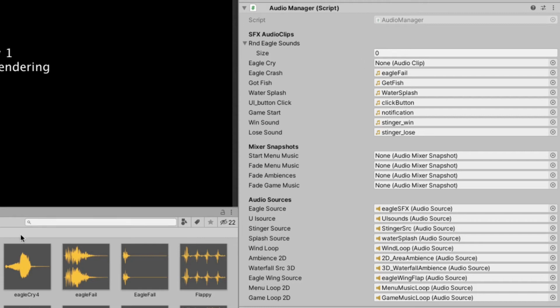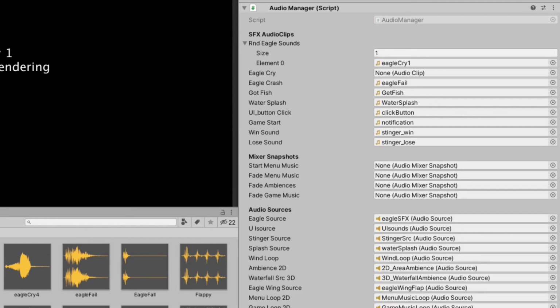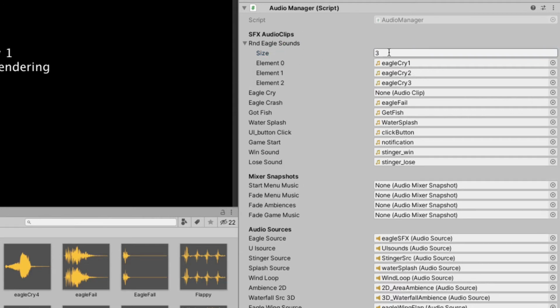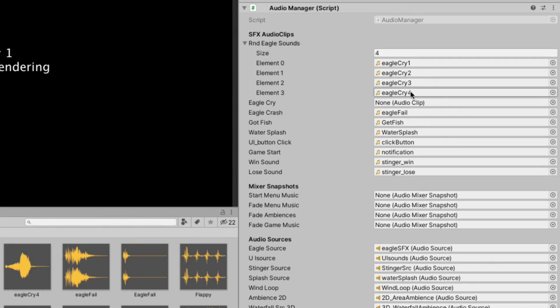For this, if you start dragging things over and highlight the area under the random eagle sounds, it will add to the list of random eagle sounds. If you do this a few times, you're just going to keep adding. You can see the size is now increased to 2, right? And now if we go here again, size is increased to 3, and so forth. You can just keep adding ones, and it'll add more to them. In this case, I'm just choosing to do it mostly at Eagle 4.